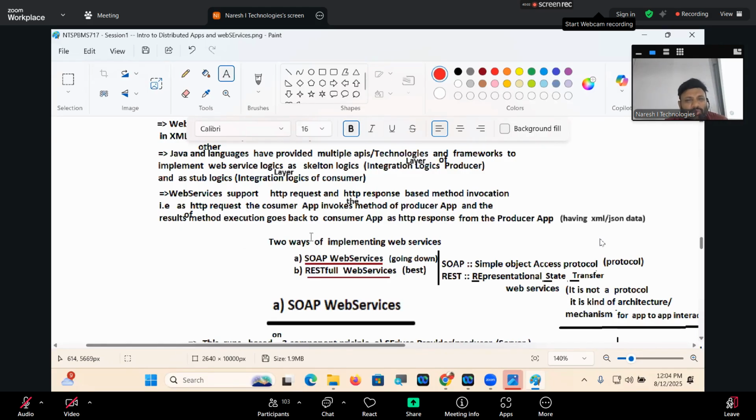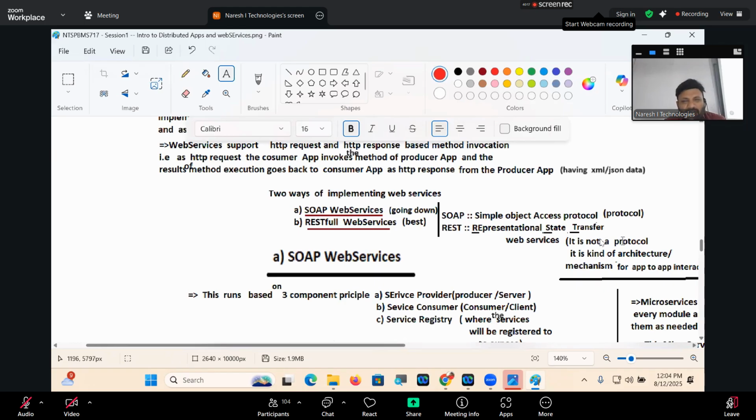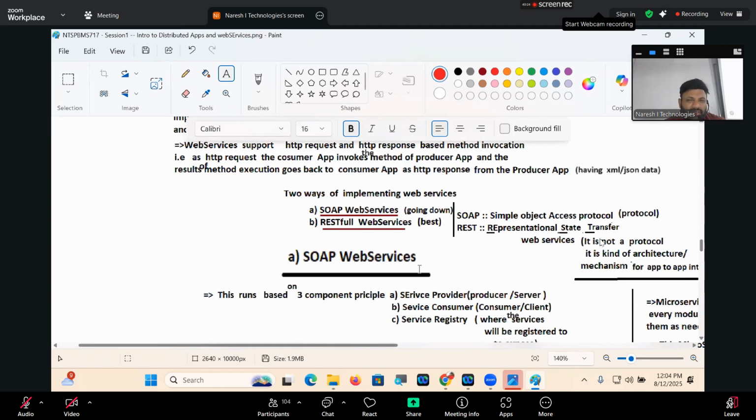Okay. Two ways of web services implementation: SOAP-based web services and RESTful web services. SOAP means Simple Object Access Protocol. REST means Representational State Transfer. It is not a protocol. It's a kind of architecture or mechanism to develop application to application interaction. SOAP is a protocol, no doubt, but REST is not a protocol. It's a mechanism to develop web service based applications in a different concept, guys.